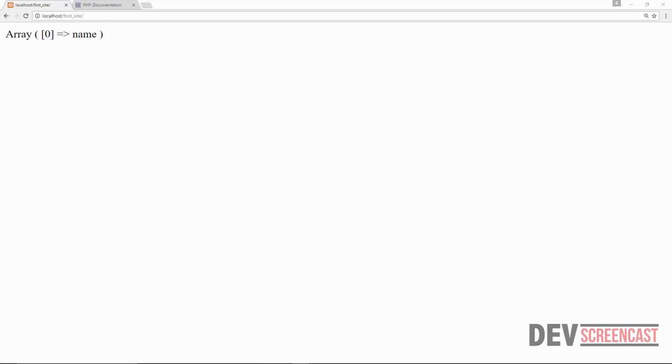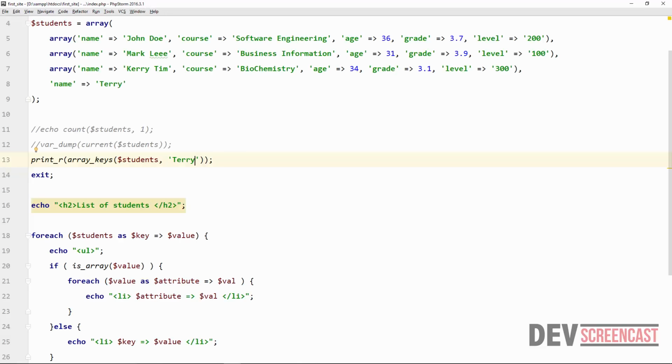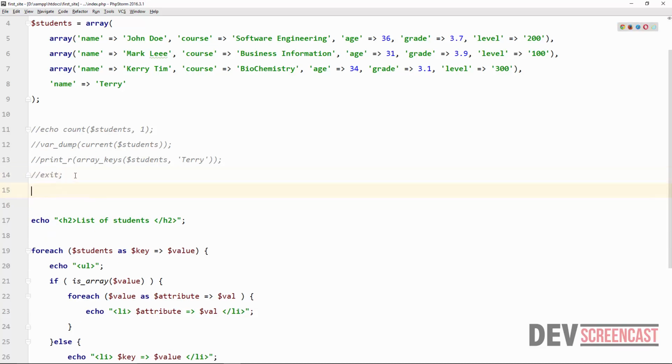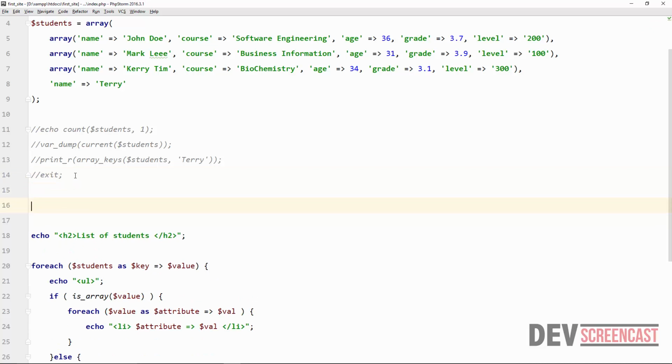The next function we want to look at is the array_push function, which is used to add one or more elements to the end of an array. Let's say we want to add some elements to the array that we have here. I'll comment out this line and also comment out this one. So we have a students array here, and what we want to do now is append some more elements to this array.